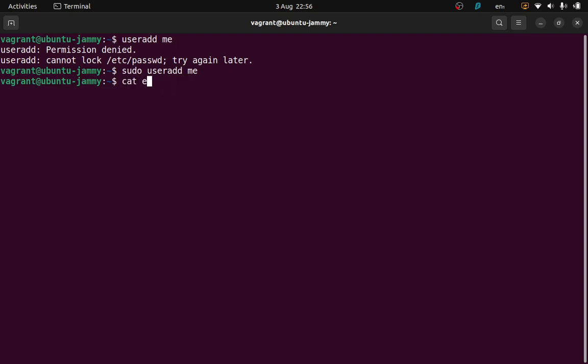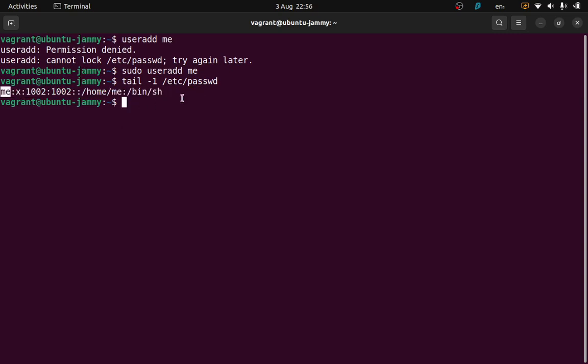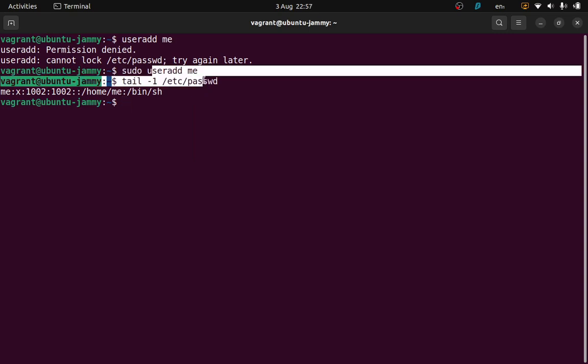Just to see, we can do cat, or we can do tail /etc/passwd. So this shows me here that, okay, the new user that I've added has been added successfully. So again, without this sudo keyword, I would not be able to perform certain functions.